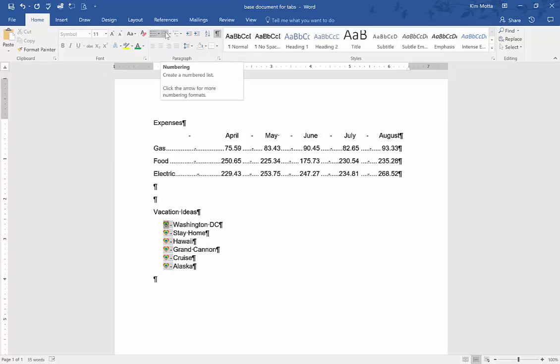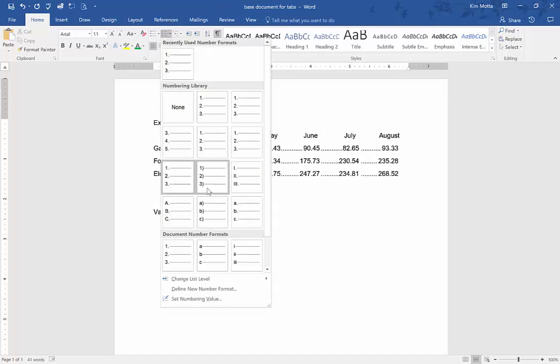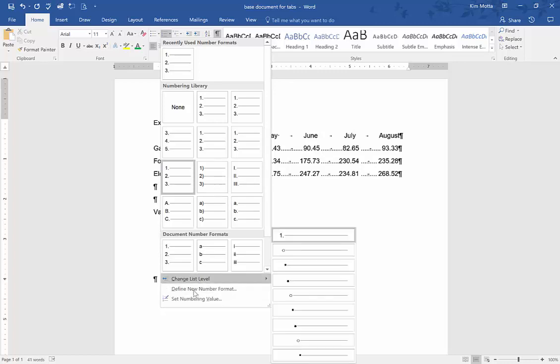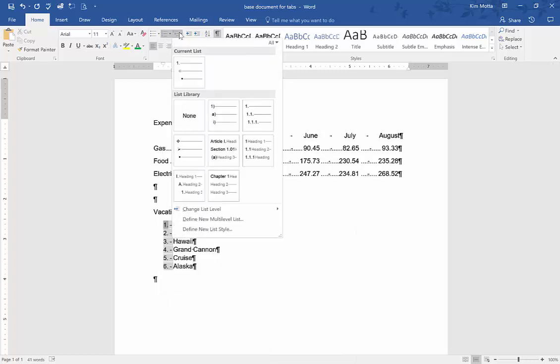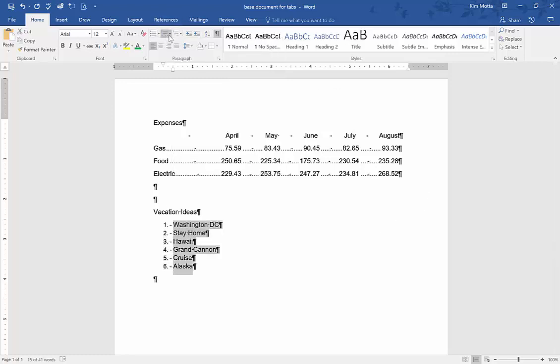Next to it is numbering. Numbering has some options where you can change the style of numbering here. You can also change the list level or define new formats. If you are doing an outline for a class, they have some outline list. After you go through the different types of numbering and bullets, on the side you can decrease or increase the indent. Basically, by clicking these, it moves it in and out.